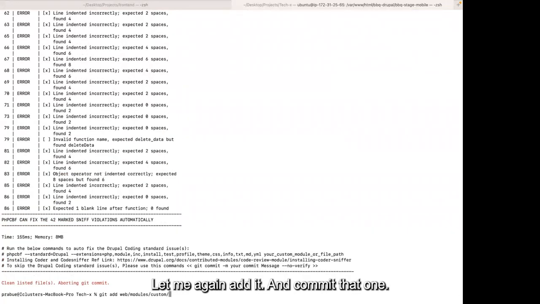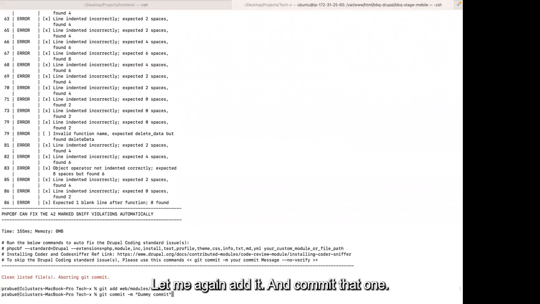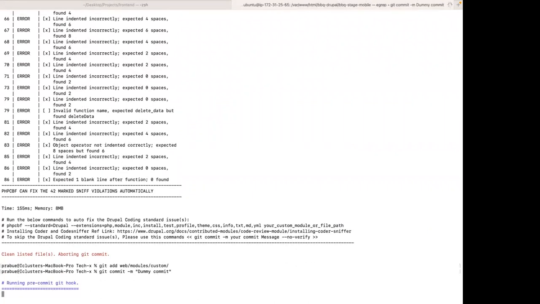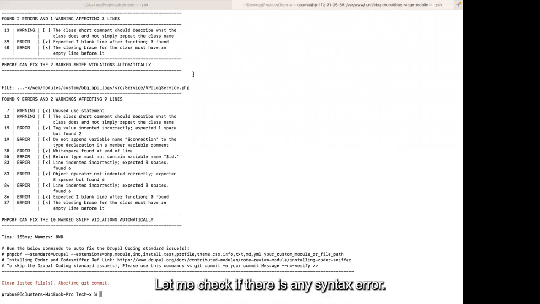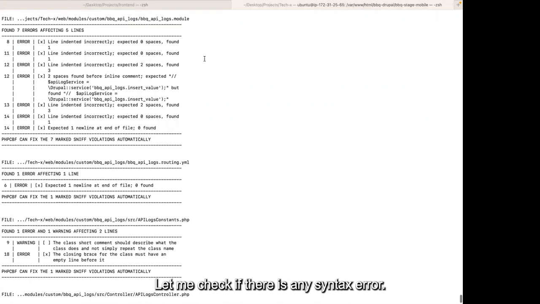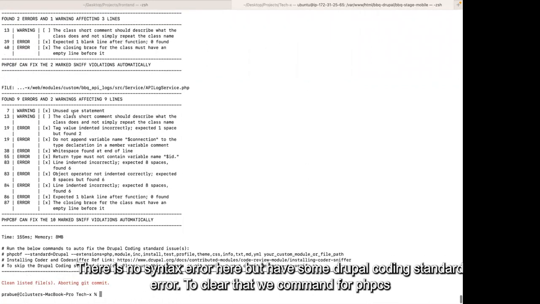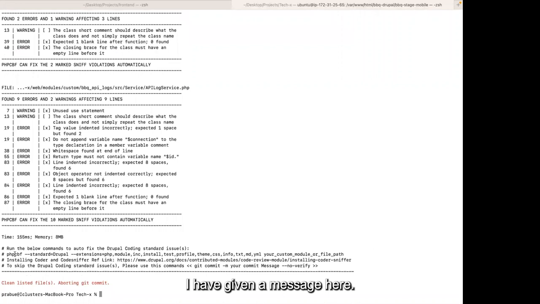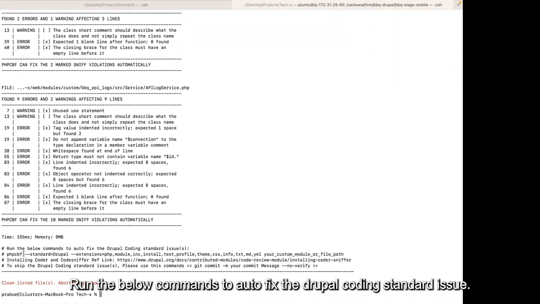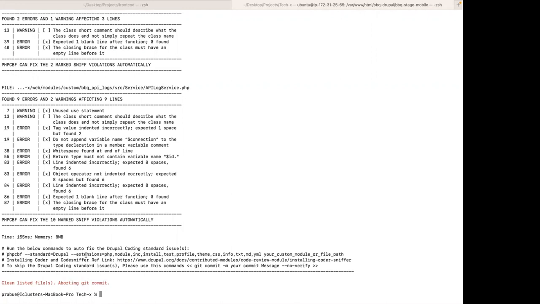Okay, let me again add it and commit that one. Let me check whether there is any syntax error. No, there is no syntax error, but we have some Drupal coding standard errors. To clear that, we have a command for PHPCBF. So I have given a message here: run the below command to auto fix Drupal coding standard issues. So this is the command. I'm taking it up to here.